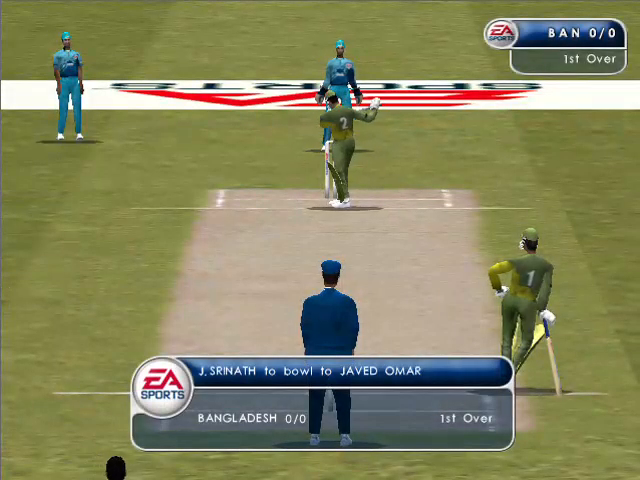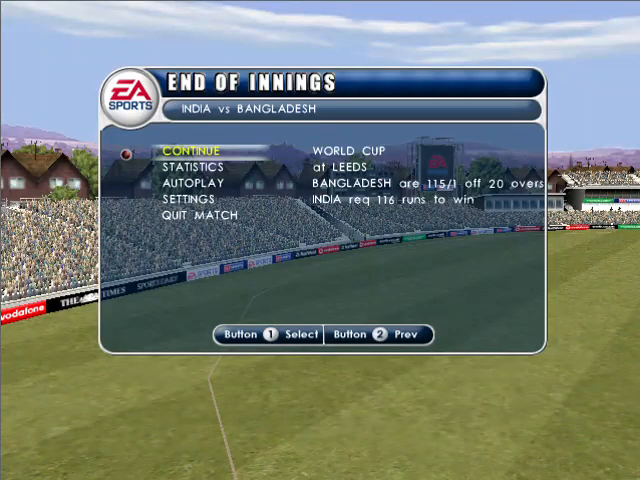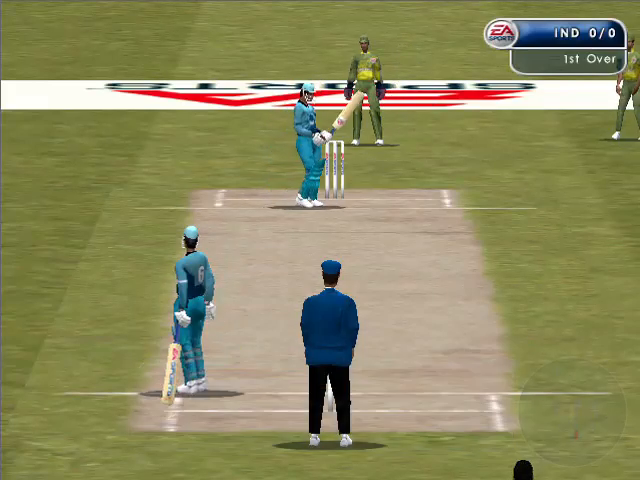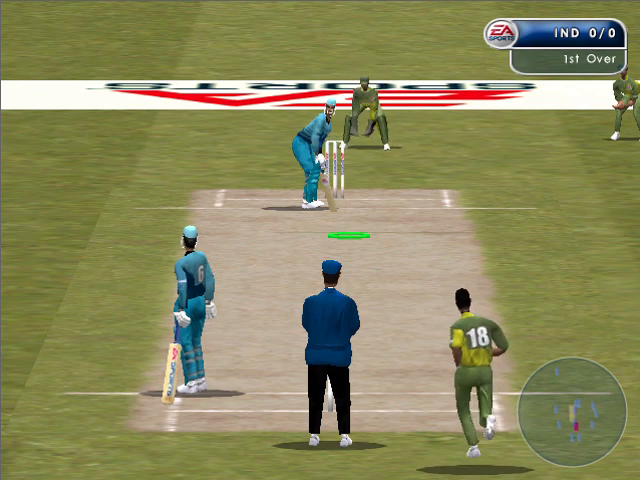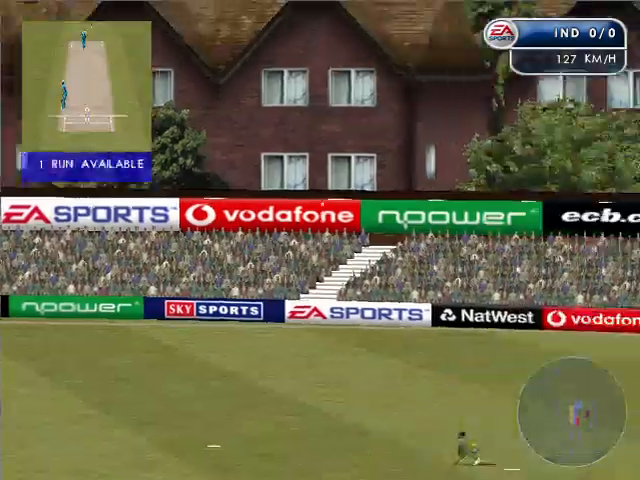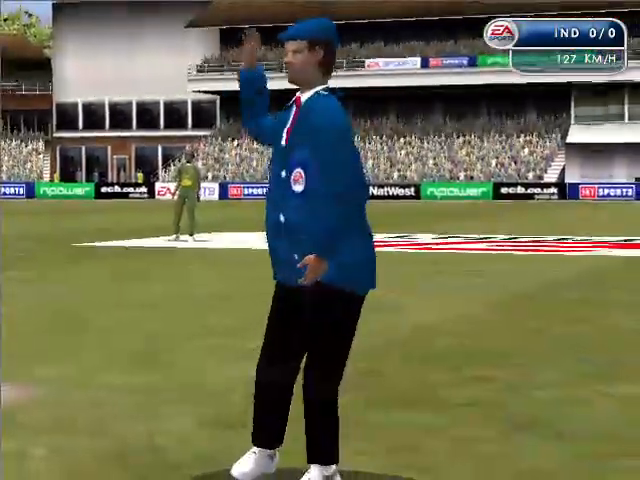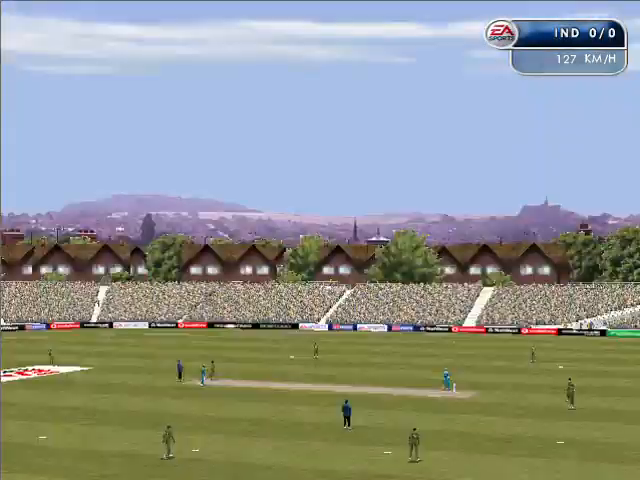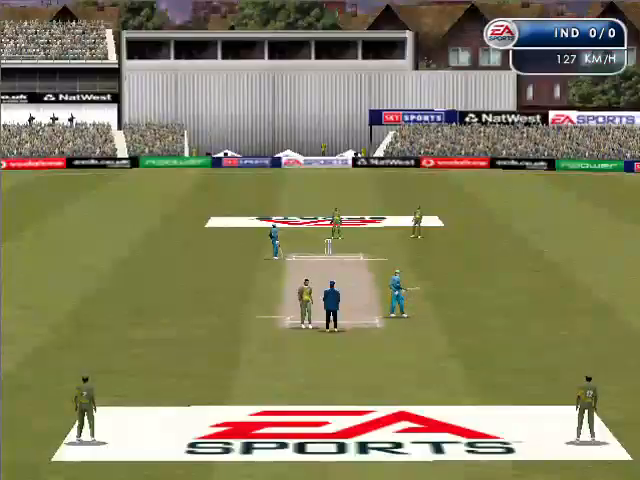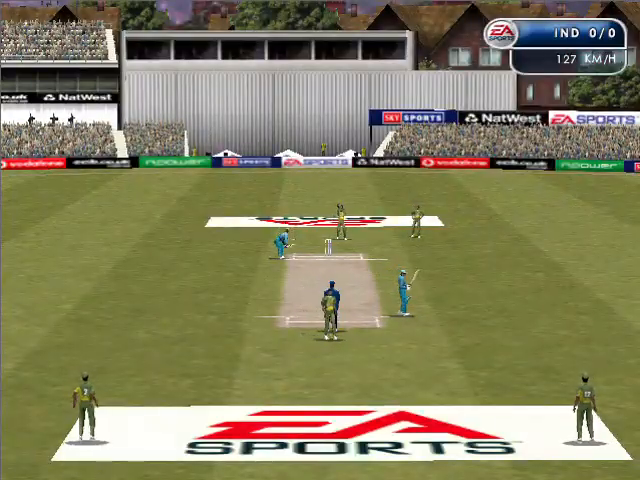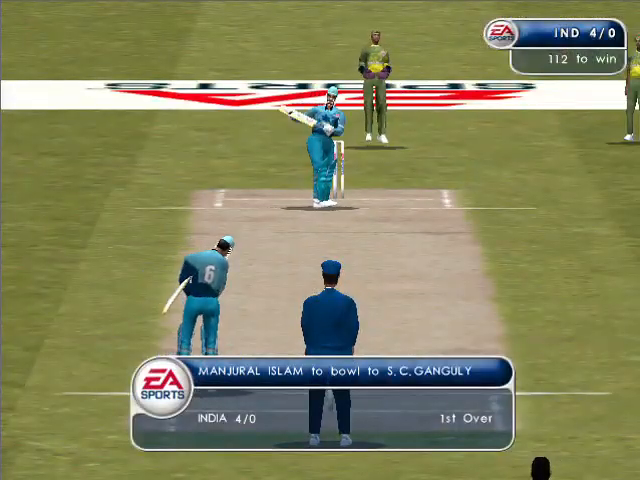Srinath to bowl the first over of the day. 116 runs required. Over pitched and thrashed away. That's the first boundary for Ganguly. No wicket for a 4. Manjurul Islam to Ganguly.